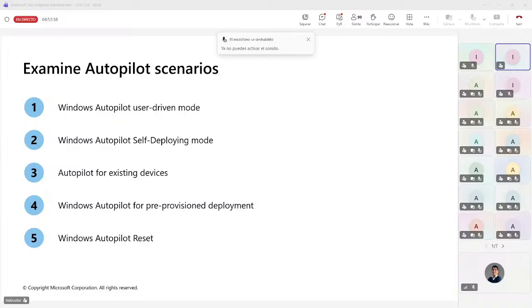And so to enable user-driven mode, it'll enable the device to be turned on. So the user turns it on. They can do some basic setup. So the user joins to the Entra ID, and then they can go through the process of utilizing that box. Now, user-driven mode is supported for hybrid Entra ID join as well.